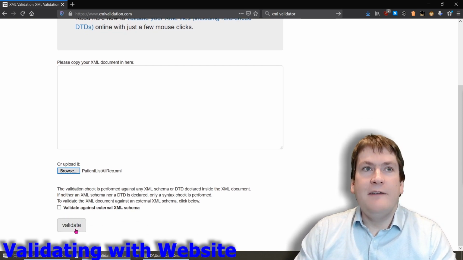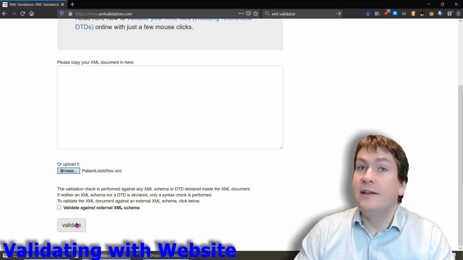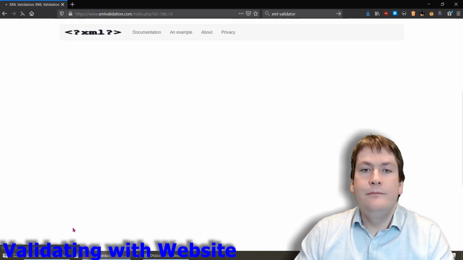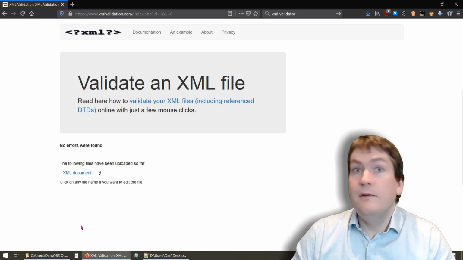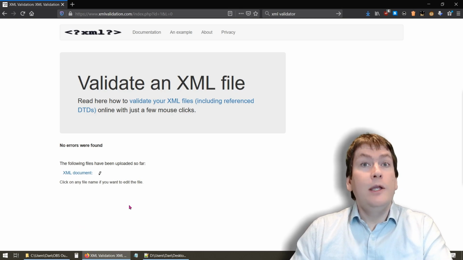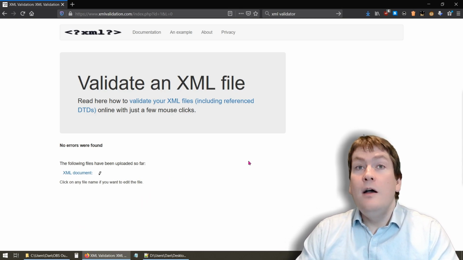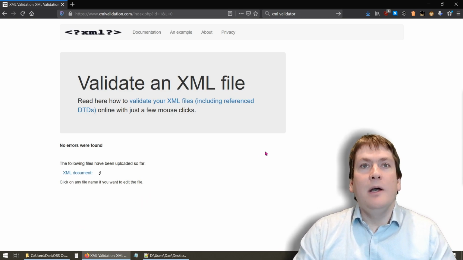So again, we're just going to click validate. We're not going to check this box yet. We'll get to that in the next tutorial. And no errors were found. So that's good. It means that it's at least following the XML syntax, and that we can move on to the next tutorial, which is going to be writing a schema for this.